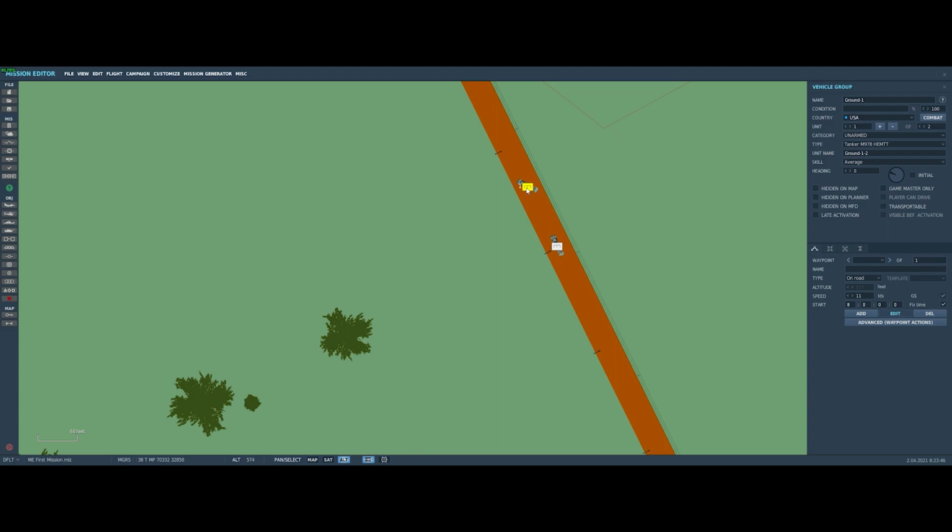So if I grab this vehicle, see it's got a little 1 beside it. If I grab this vehicle and move it, it's going to move all of the vehicles. Now, if I turn it so that it's facing down the road, it's only going to turn the lead vehicle. Now, I don't really want to have to go through that process every time.